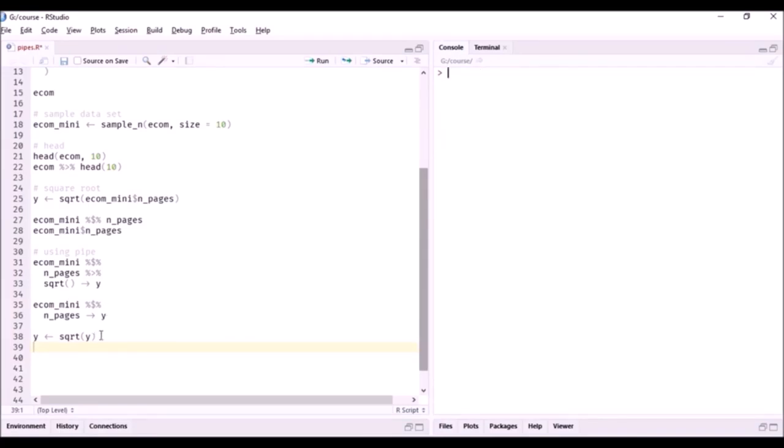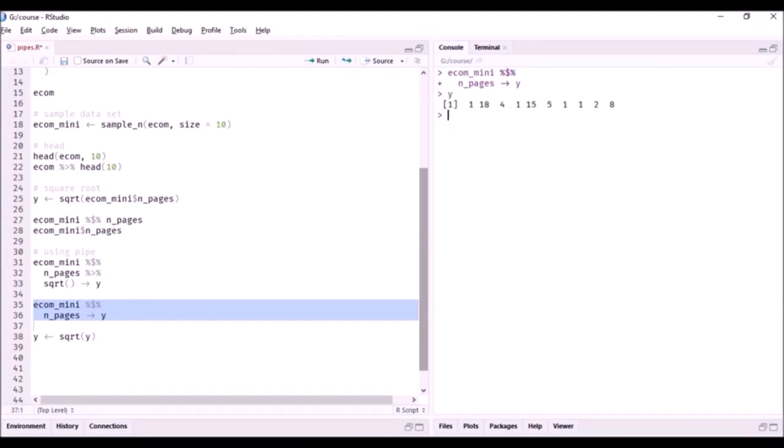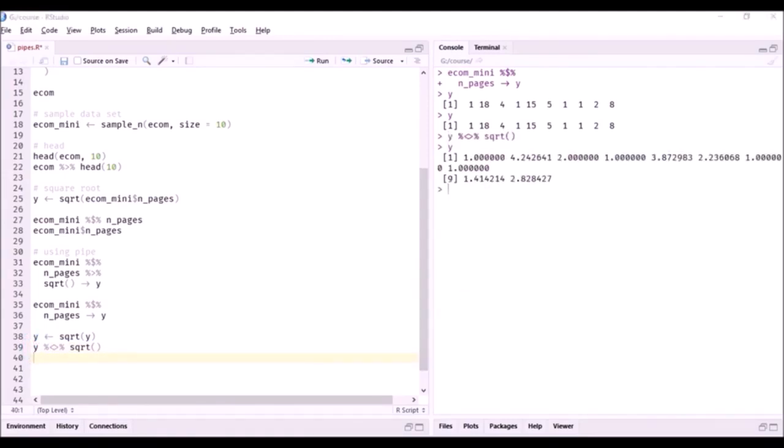Okay, now let us try this using the assignment operator, right? So I'm going to change the value of y again. Now it is not the square root of the n_pages column, it is just the value in the n_pages column. Now instead of this, what we'll do is we'll say compute the square root of y and save it in y itself. Okay, so now if you see here, the value of y is what is found in the n_pages column, but once I run this code, the value of y will be the square root of the n_pages column, right?